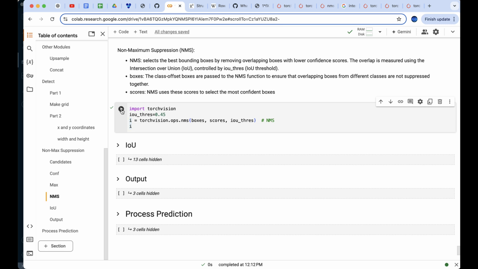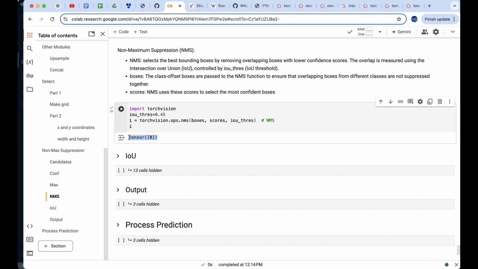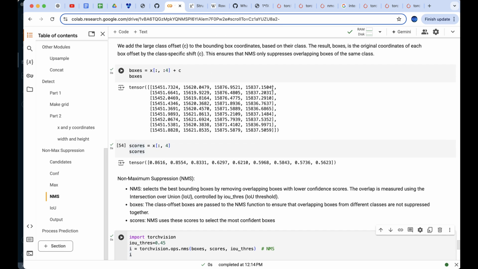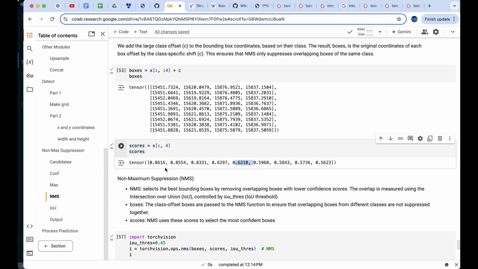So we can run it here as well, and we're going to obtain 0 because, well, all of these predictions are for the car, and we're going to start with this one, the highest confidence. And we're going to compare to this one, the next one. And if we obtain an IOU that is greater than 0.45, then that one will be suppressed. And then we will check the next one, and then the next one, and so forth. Given that they all overlap greatly, all of these ones are suppressed, and we obtain this one, which is in index 0.